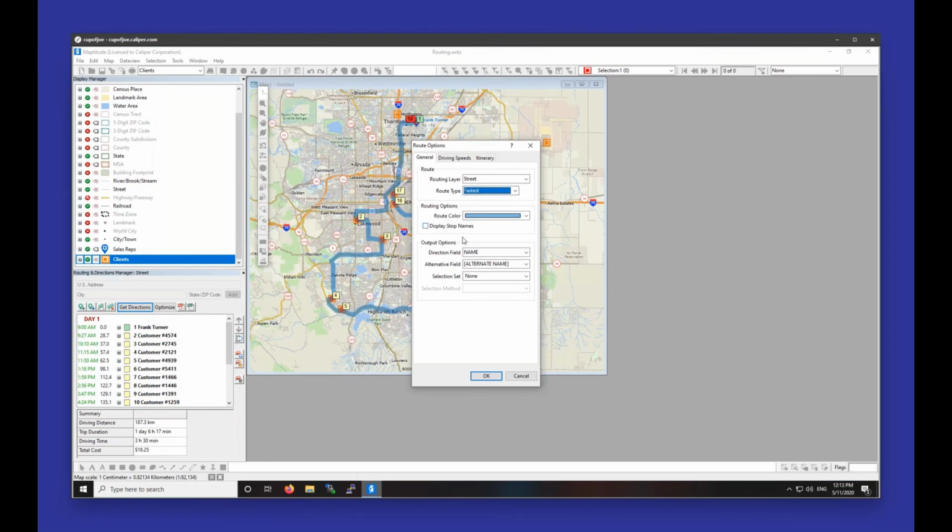You can choose whether or not to display stop names. And then you can also adjust driving speeds on different roads. So if you want to prioritize local roads or anything like that, then you can lower the speed of highways and it'll prioritize local roads.